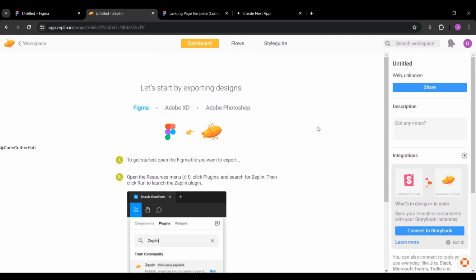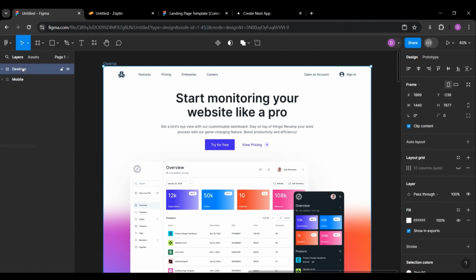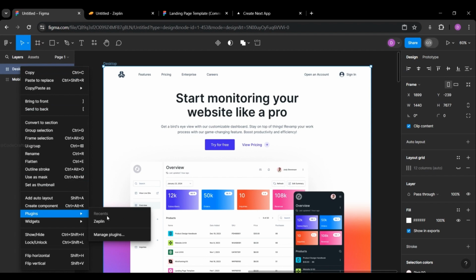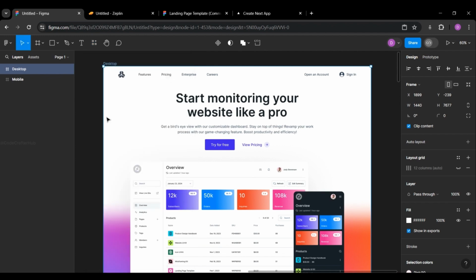They provide some information on how to export our design from Figma to this Zeplin account. After that, you need to go to your Figma file, select your design, right click and go to plugins. In here you can see Zeplin. If you are unable to see that, you need to click on manage plugins and search for Zeplin. In here you can see I already added that, so now I am going to click on that.